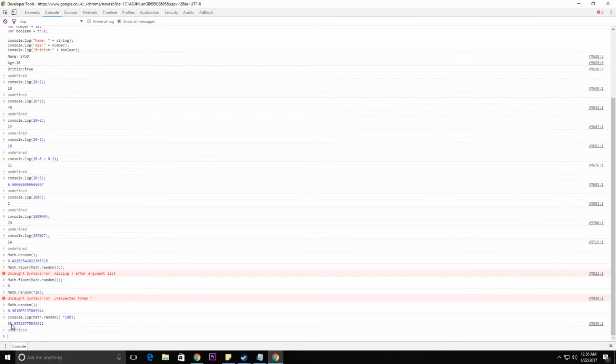So there you go. Now there is a command you can use to round it down to the nearest whole number, and that command is Math.floor.